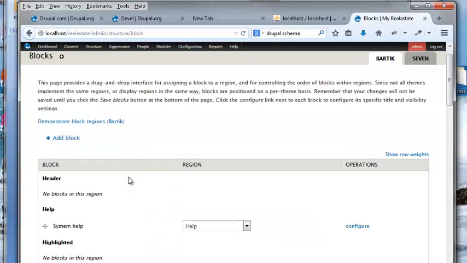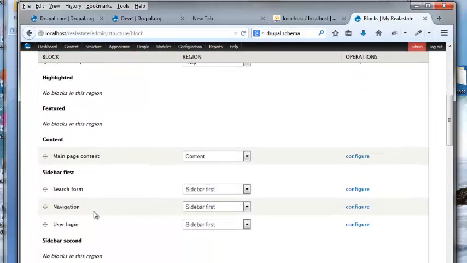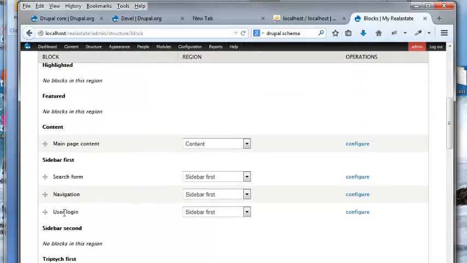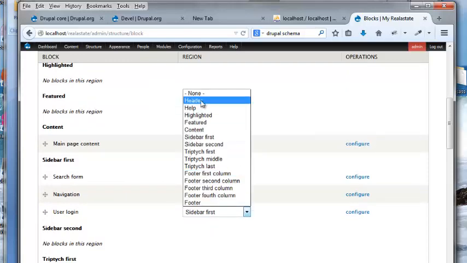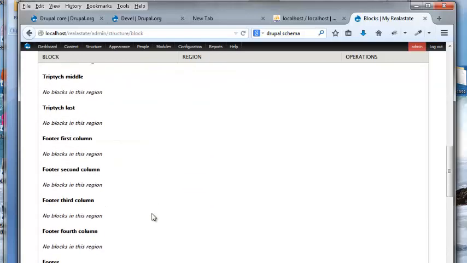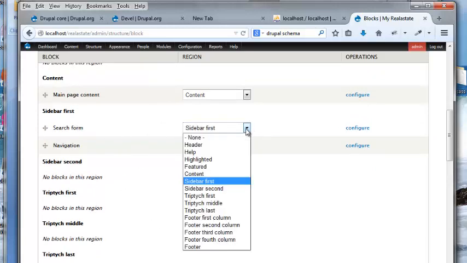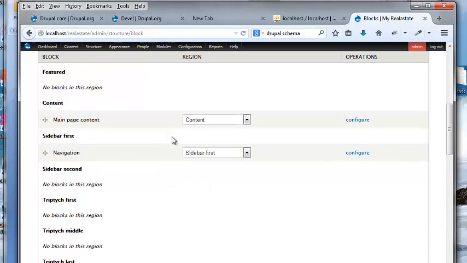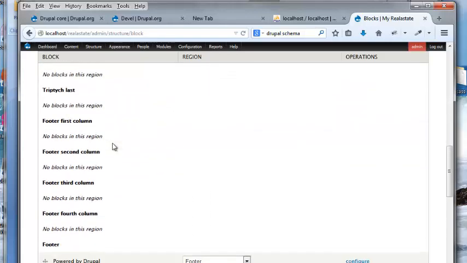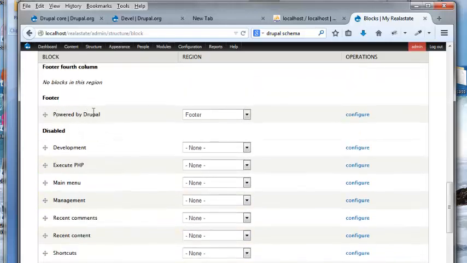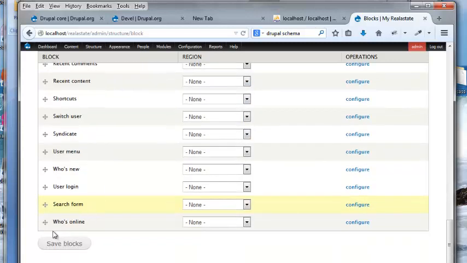So I'm going to exit this block demonstration, and I want to go to user login, and I don't want that to be displayed anywhere. This search form, I don't want that, because I'm going to override it. I'm going to hit none. Navigation, that can stay there for now. Powered by Drupal, I'm going to leave it there because I like Drupal.